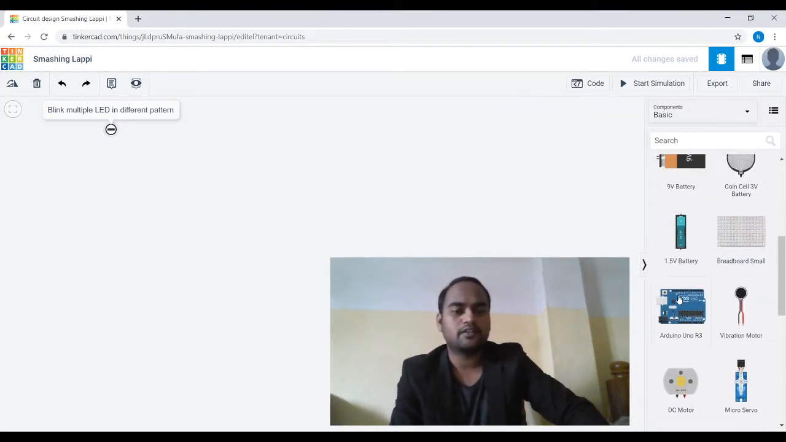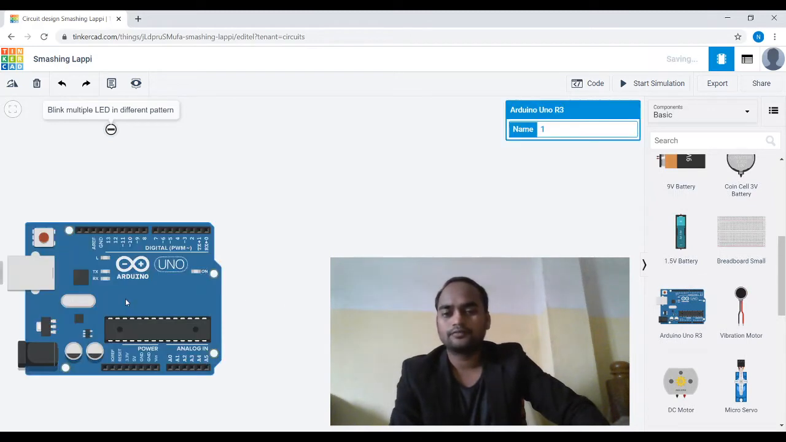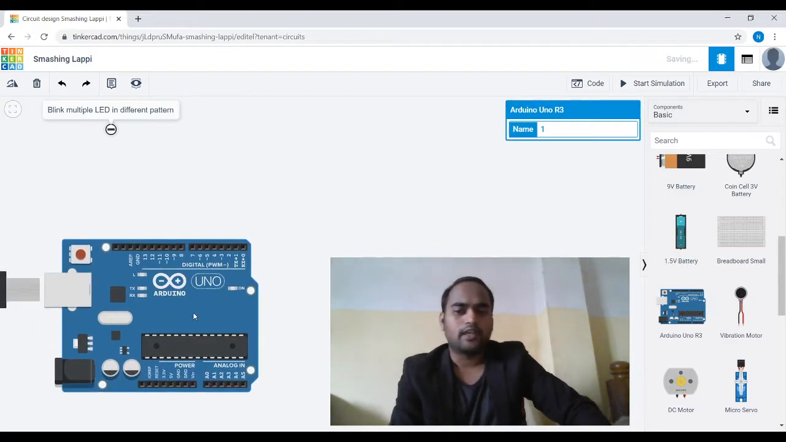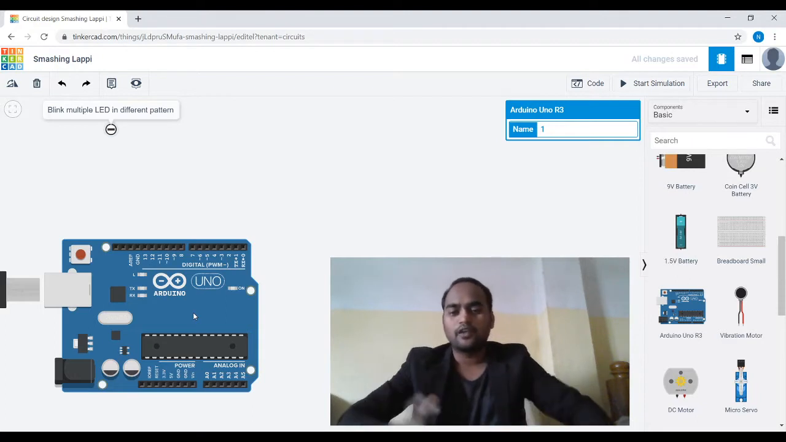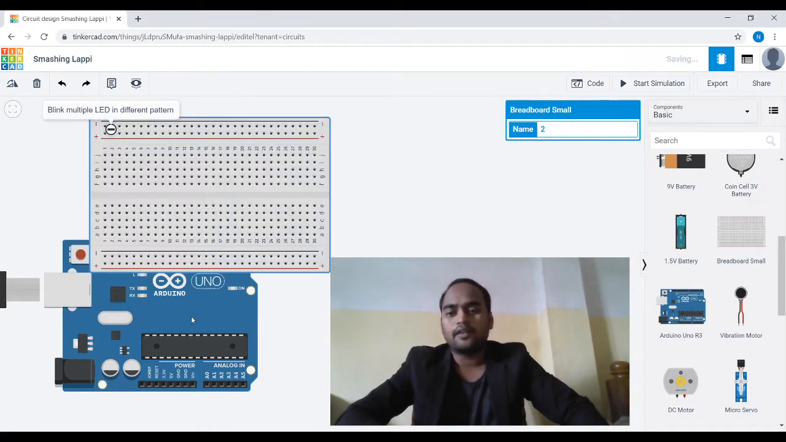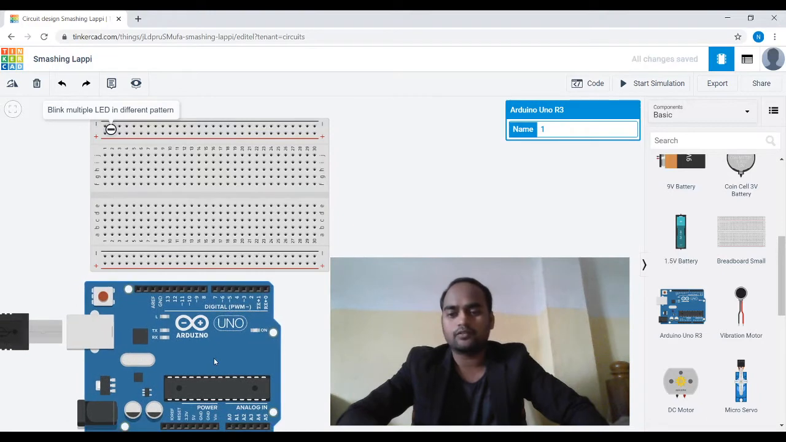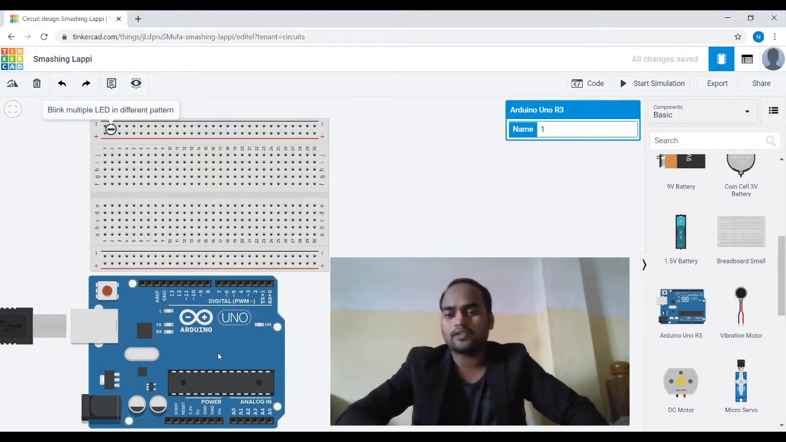I'm going to start bringing in the components. We need an Arduino here. As we will connect 6 LEDs, the circuit is going to be a little messy. In order to resolve that issue, we need one more component, and that is a breadboard. I'm going to drag a breadboard here. I'll show you how to use the breadboard as well. A breadboard helps reduce the wiring, and it will keep our circuit neat and clean.